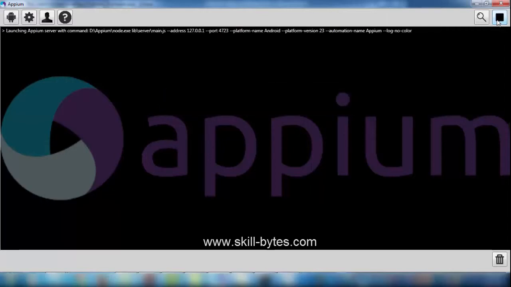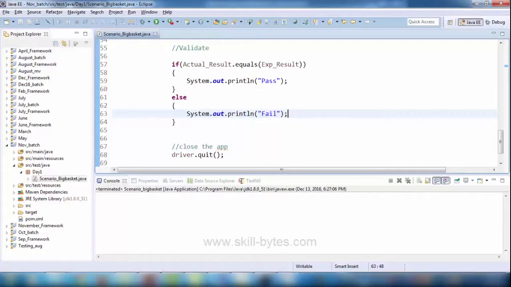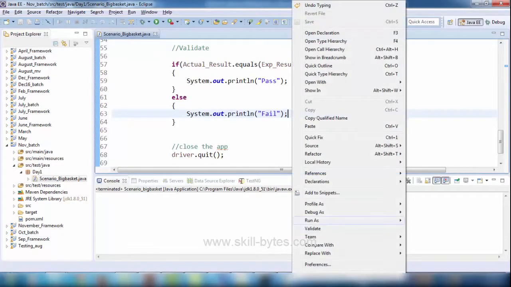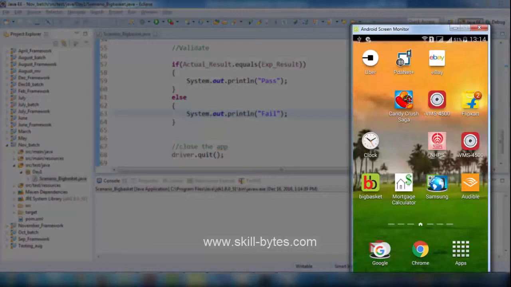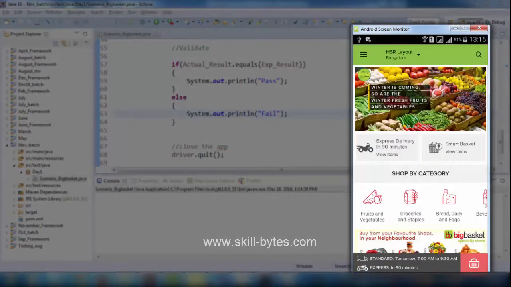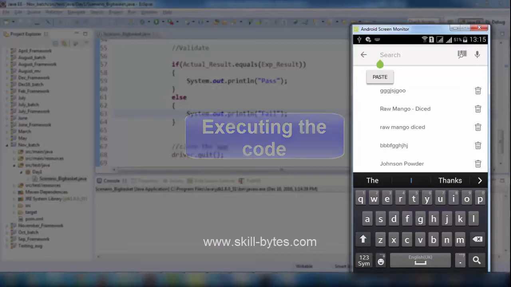You'll get a message called console log level debug. It means APM server is up and running. Okay. Now can you see in here console log level debug? Once that message comes in, it means APM server is up and running. Now right click, run as Java application. It should launch the Bigbasket app, then click on the search button, enter raw mango diced and hit on the enter of the mobile keyboard.